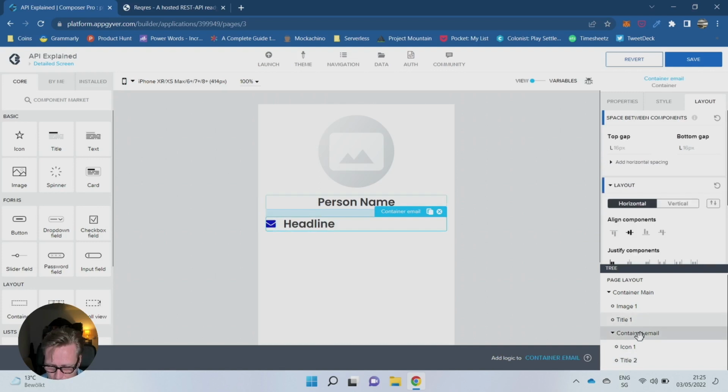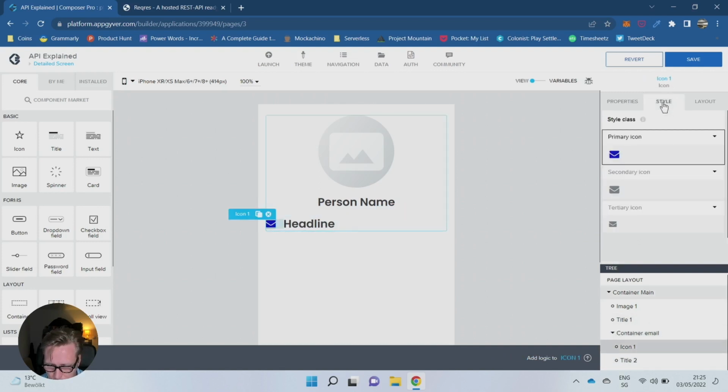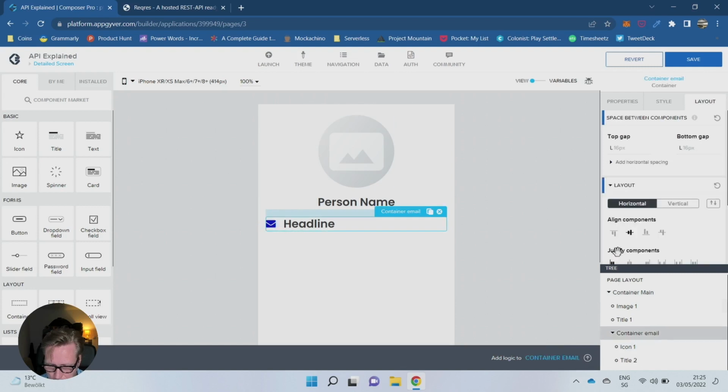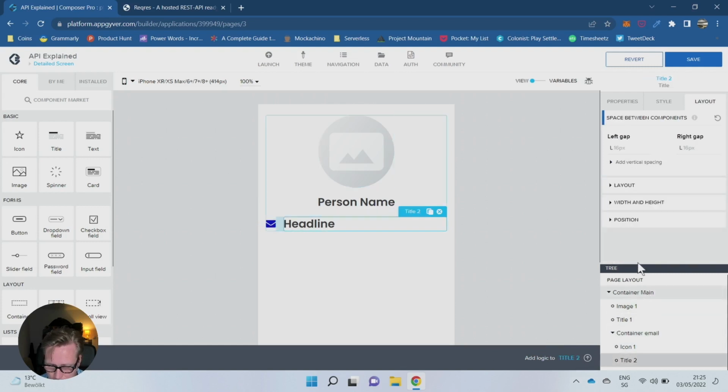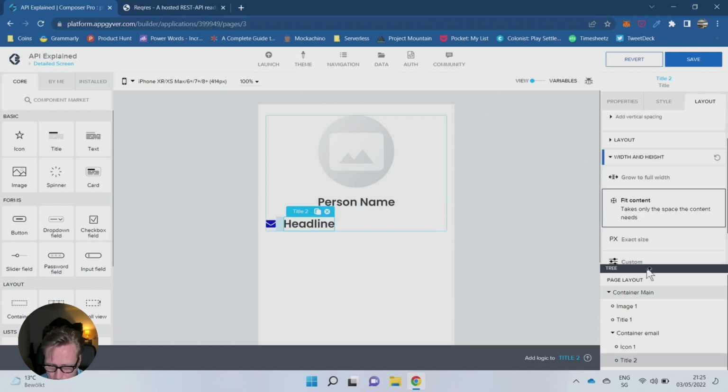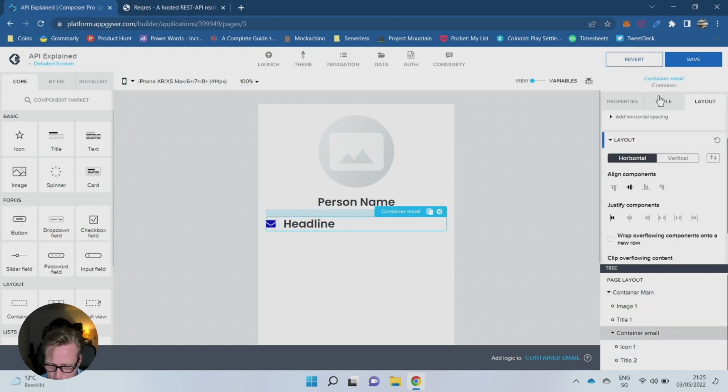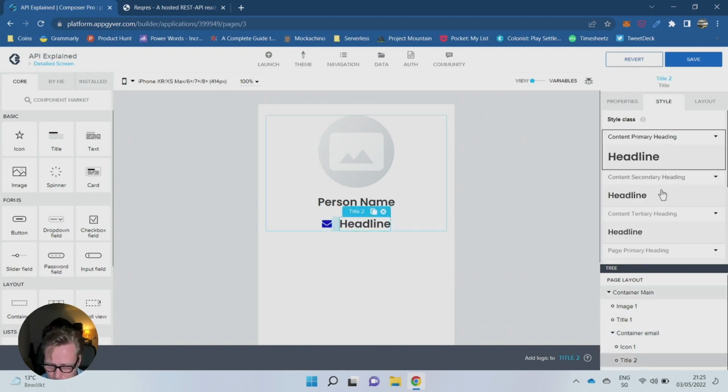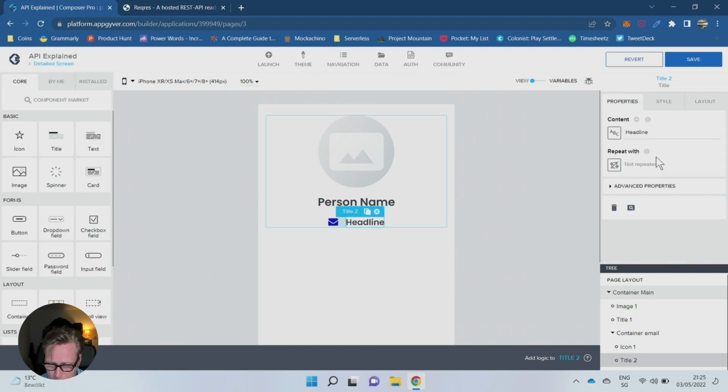And then the first thing we do is position and refit it. Then we take the whole thing and align it in the middle. Just need to change the style. I want it to be smaller, so this will be the email address, info@email.com.